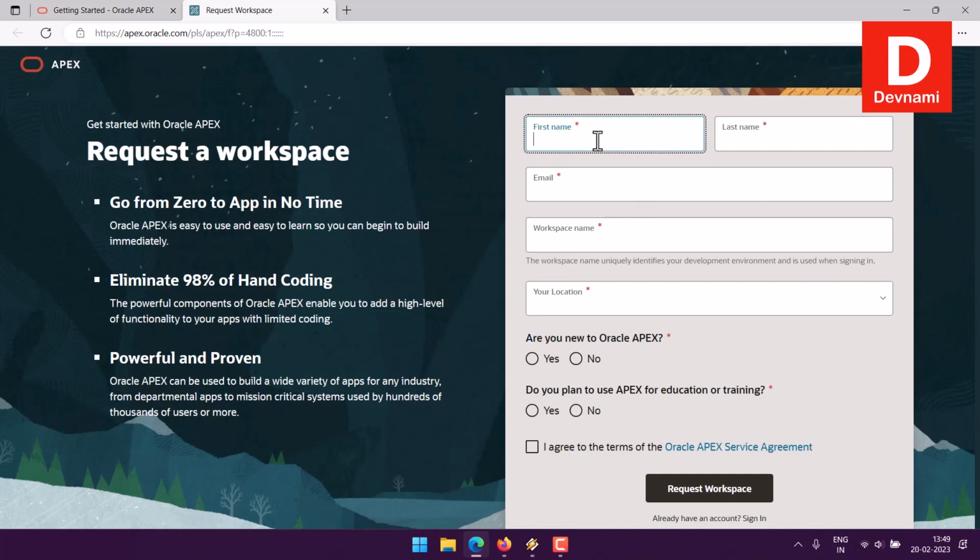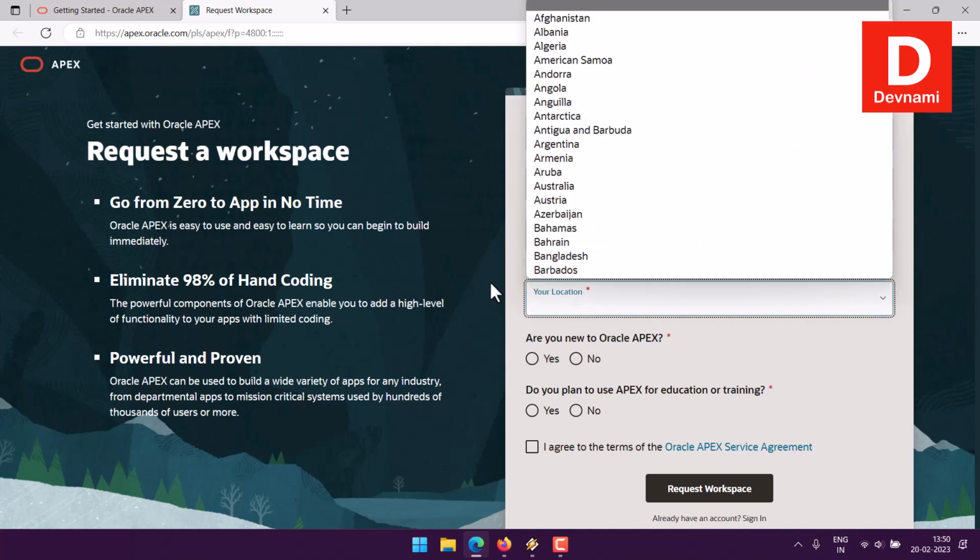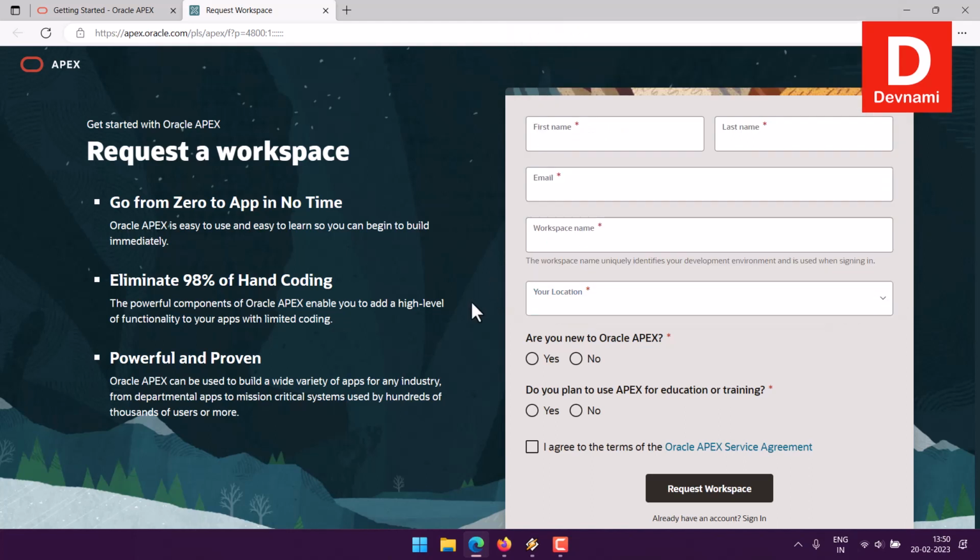Here you can add your first name, then last name, then email and workspace name along with location, right? Based on this location, your time zone settings will be adjusted, right? Then you choose if you are new to Oracle Apex, say yes or no. Do you plan to use Apex for education training? Say yes, and then request your workspace after clicking I agree to terms, right?